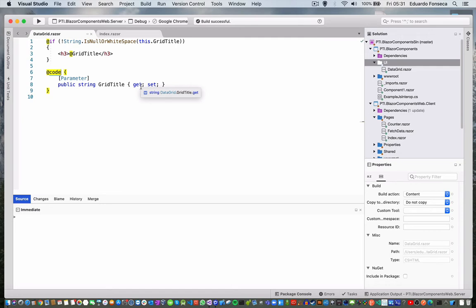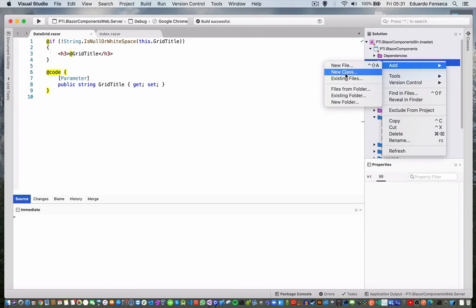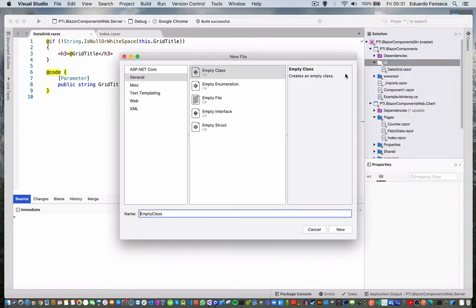The first thing we are going to do is, you see that here we have this file with this component, whose name is datagrid.razor, and we are going to create a new class. We are going to name it datagrid.razor.cs.